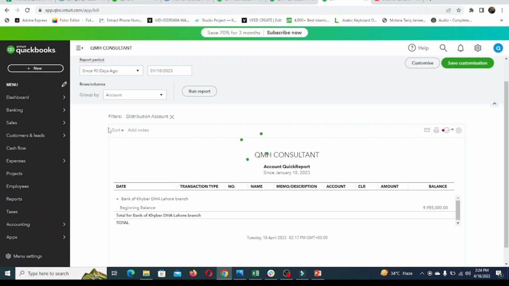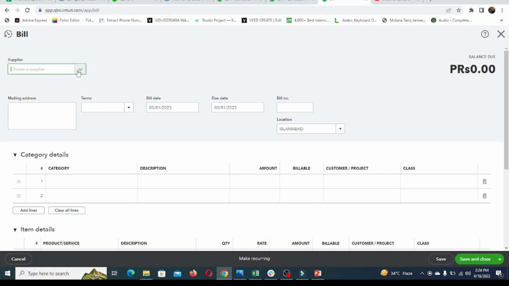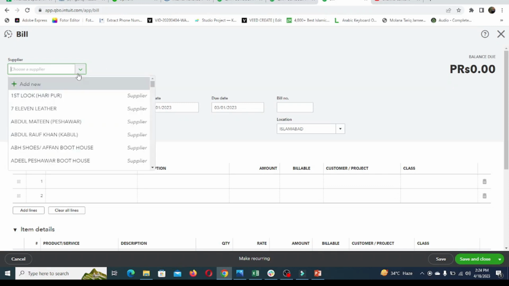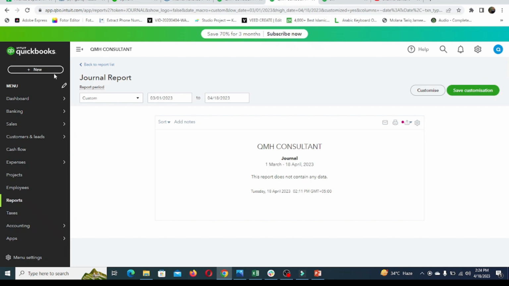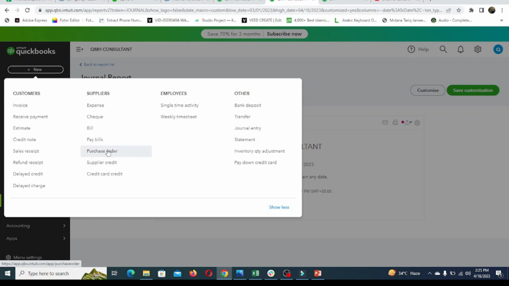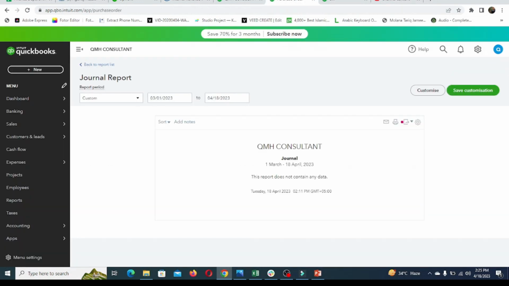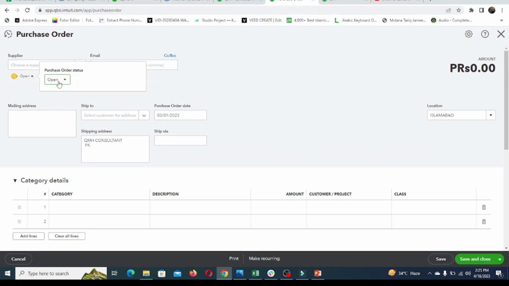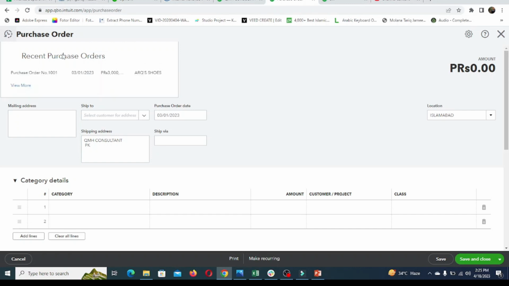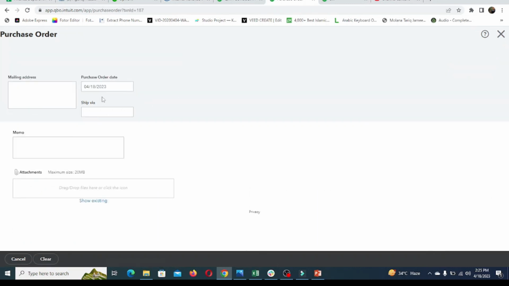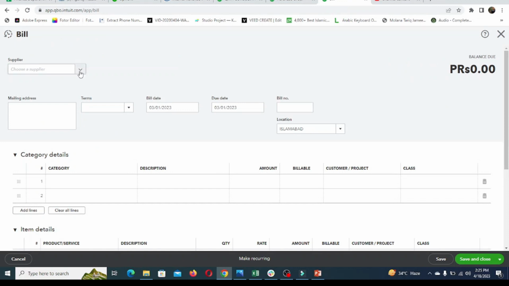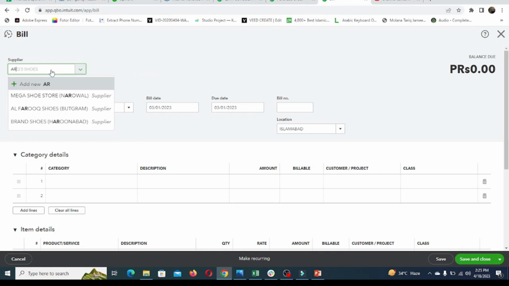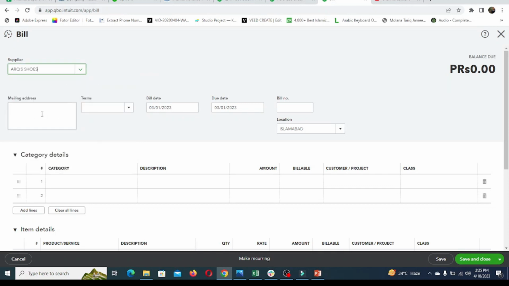Let's suppose first of all we record the bill. When we record the bill, we can select the supplier. Let's suppose we are going to track our purchase orders. We see from here and try to match those. These are open purchase orders. This is our open purchase order, so we can see which customer it is from. It is ARO's shoes. So we select ARO's shoes, and we move forward.